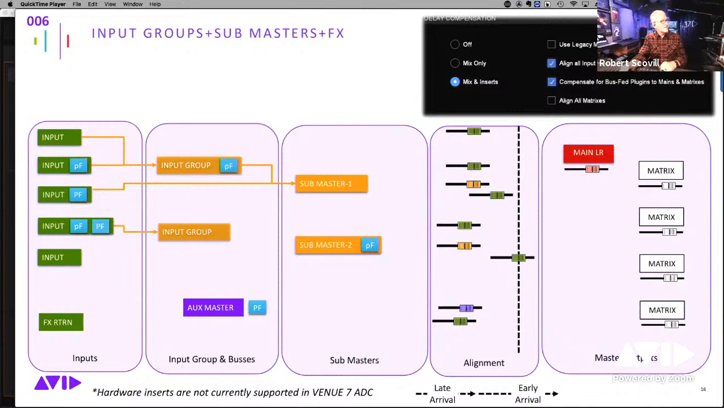We're also going to send any number of inputs to another input group. These would be like inputs, right? Maybe it's all the mics on a snare drum, whatever you wanted it to be. Maybe it's all your tom-toms. Then we're going to take another input and send it to that input group, and that's going to go to a second submaster. Notice the second submaster has a plug-in on it. Then we're going to take both of those submasters to the left-right bus, right? That would be a normal workflow.